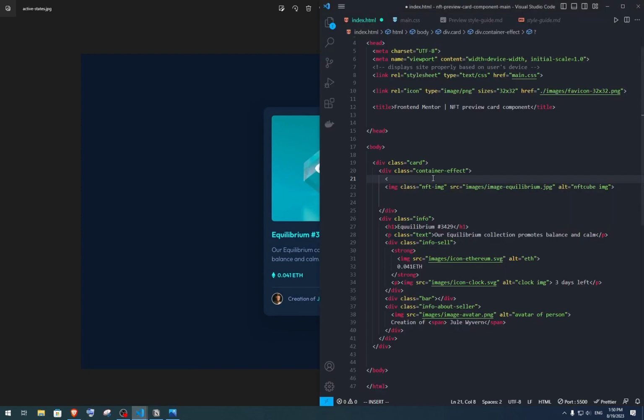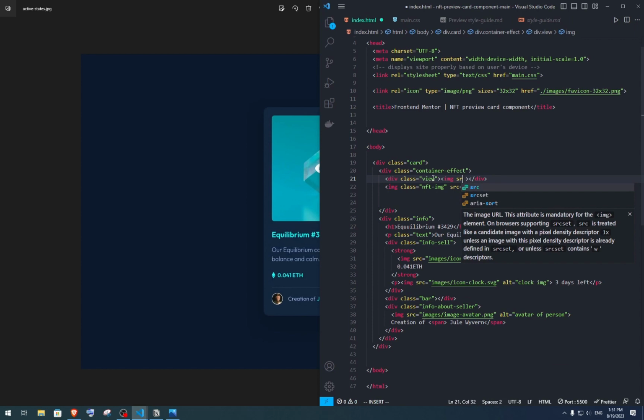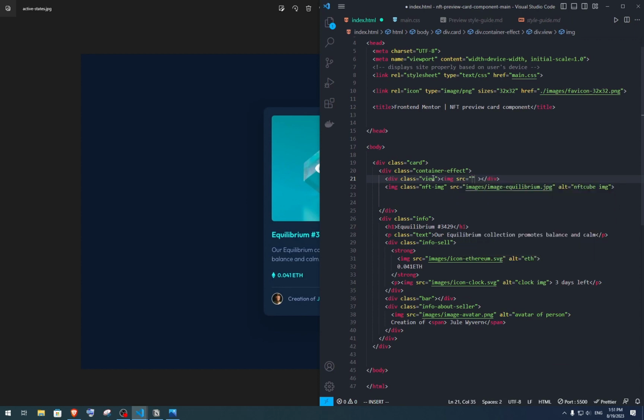Sorry, let's write div class, and we'll call it view. Inside this view, we will put the eye, the image eye. Here we will do an image tag, and here the src. We will put the path of the eye image, in images. Is it the eye? The color view is not eye, sorry. And add alt view, let's call it view, okay?